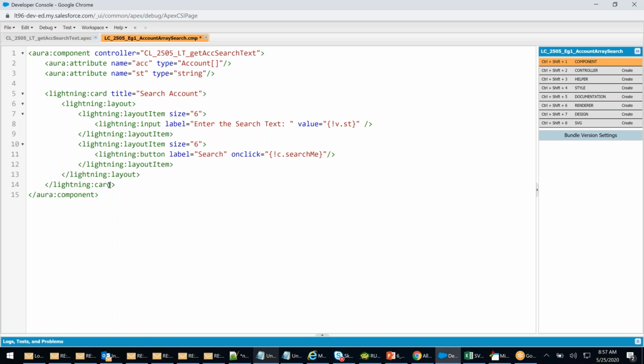Now let's go ahead. What we will do? We'll design the next part of it. Once again, I'm taking another lightning layout. Here I will display the result. Lightning layout. Inside the layout, what I will do? I will use aura iteration.